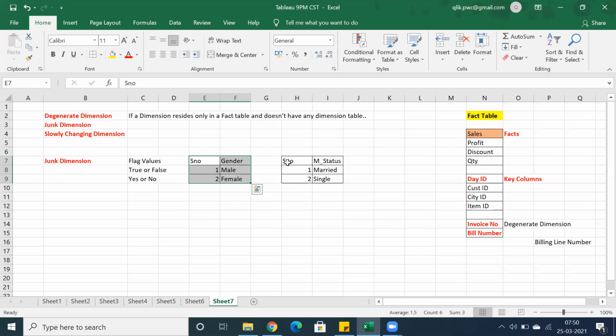So let's say this is the data. Whenever you perform concatenation or addition, when you add these two tables, the output is serial number, gender, marital status. So we'll get all the combinations. That's the point here. We'll get all the combinations.